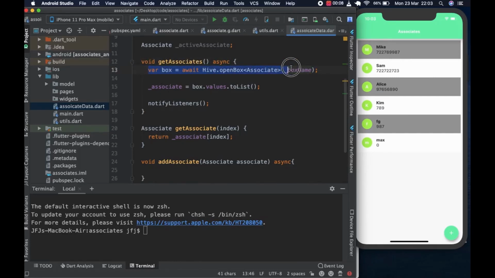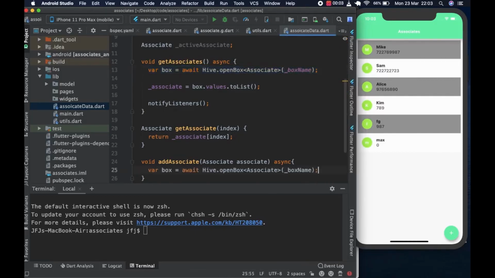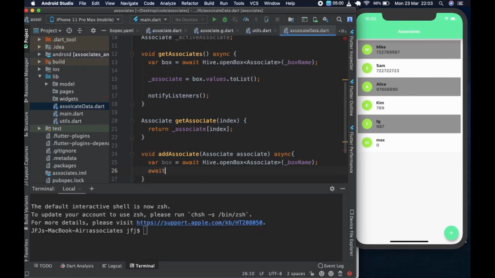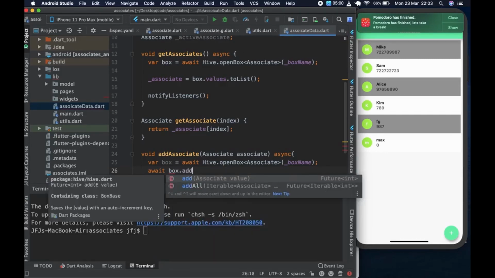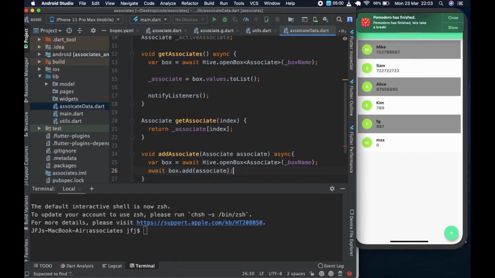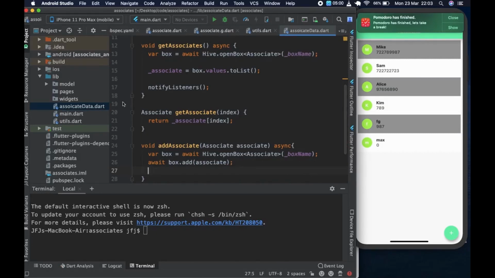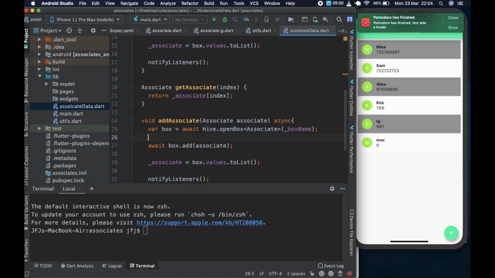Okay, if I can just copy it correctly. So we're going to copy it, put it down like so. We have to open the box, and then we await the box dot add, and we put in the associate like this, and then after that we put them in the list. Actually, it's the same thing, so we can just copy these two lines. We can copy it like this, yeah, like so, like putting spaces between them.